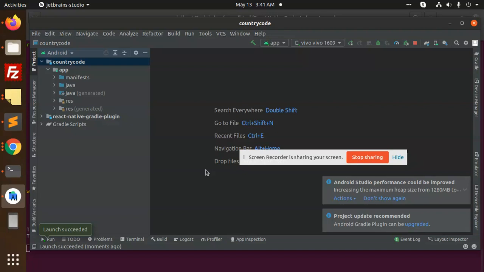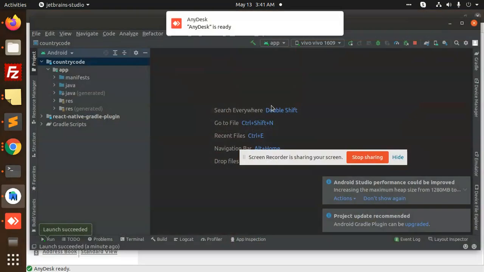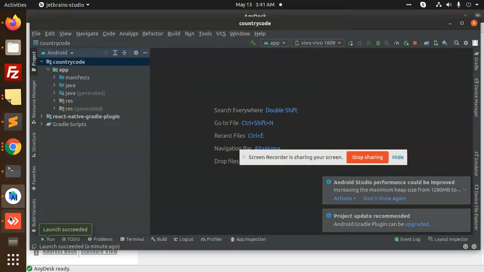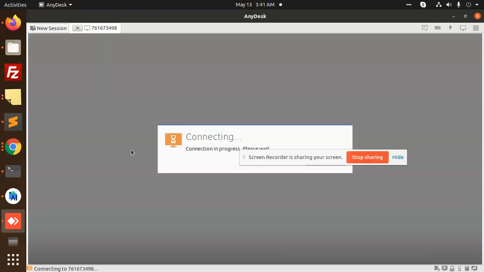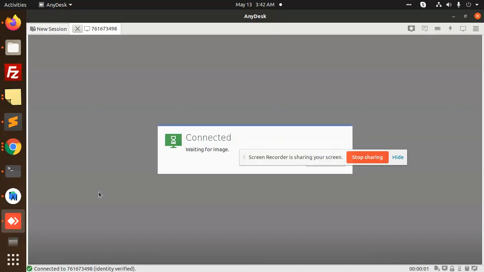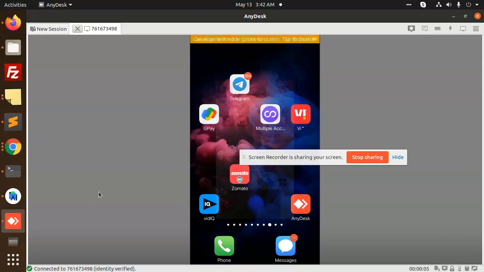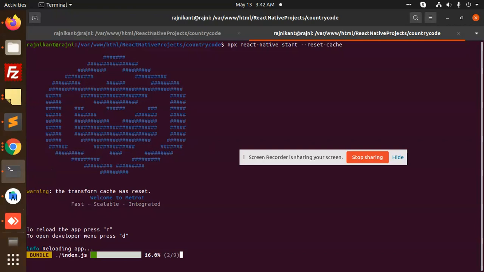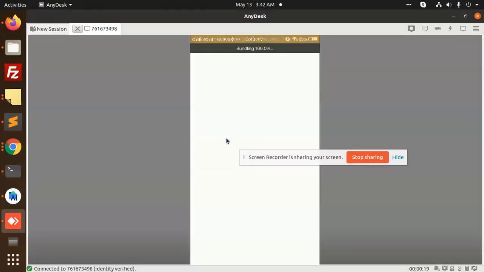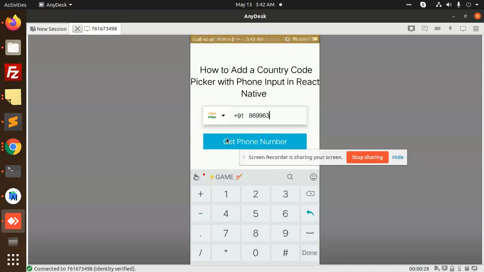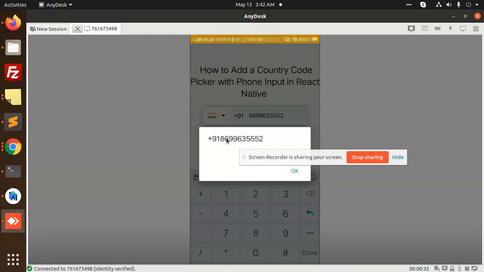And let me add the settings. Okay, let's connect to the AnyDesk. Okay, let's connect. Now you can see that if I put 8699635552, get phone number, so this is the phone number. If you want only +91, another tab and this country code, all of this can be managed.